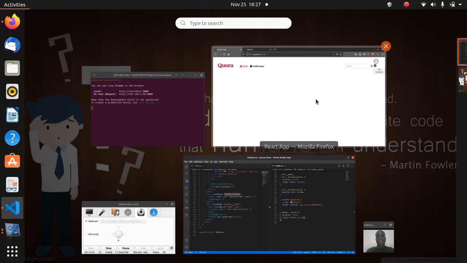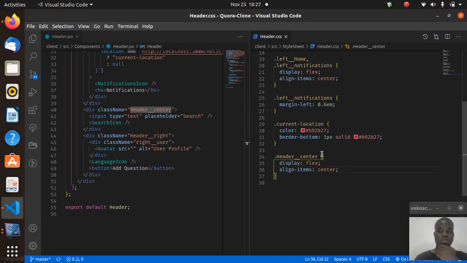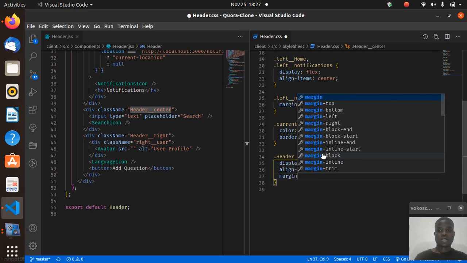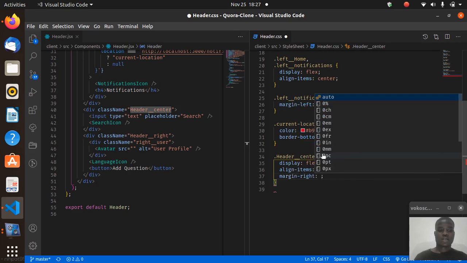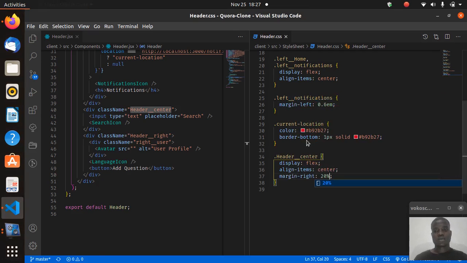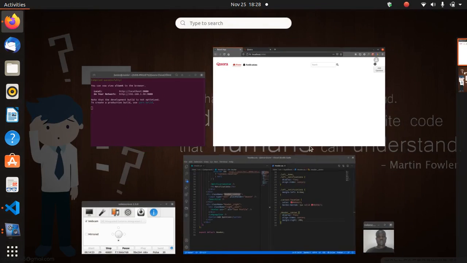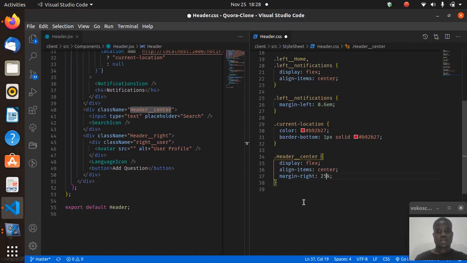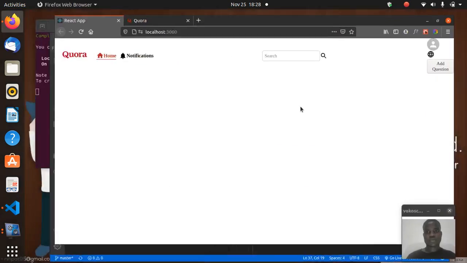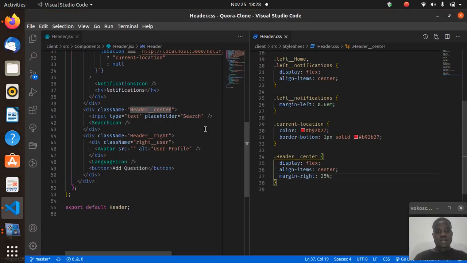And then we do that, align item center, right? And then what we do is we then want to margin this to the right of, let's say, 20%. Let's say 25%.